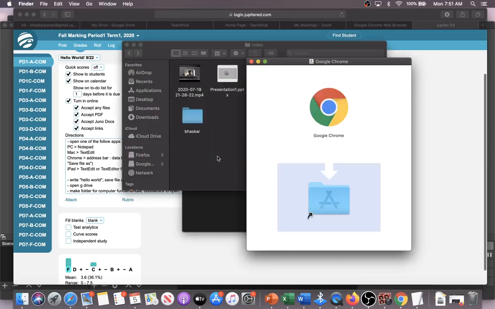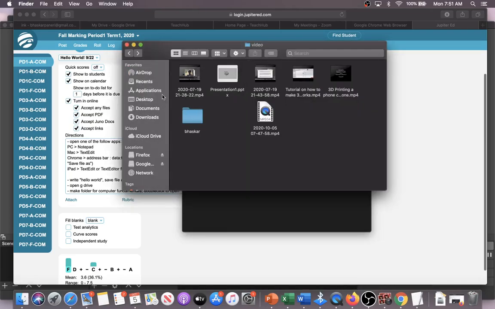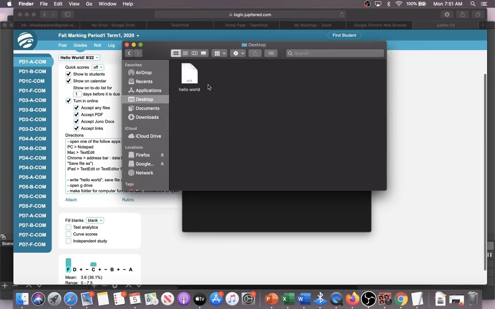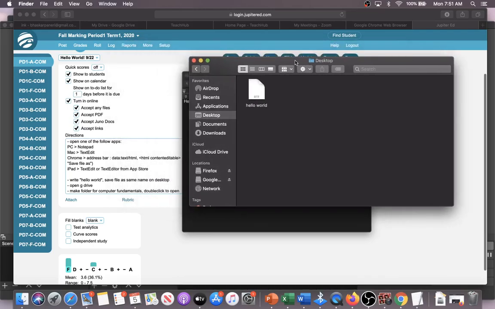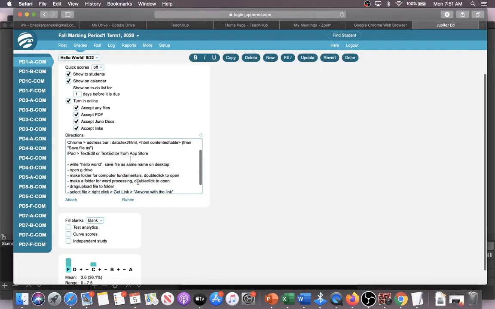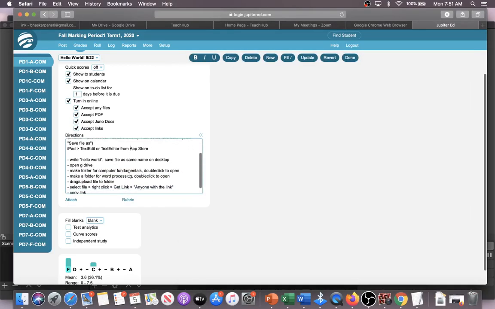Finder. I'm going to close this. And my desktop is here and Hello World is right here. So that's my file. Next, what I'm going to do is go to my Google Drive, and I'm going to save this in the Google Drive, and then submit it once it's saved on Google Drive.